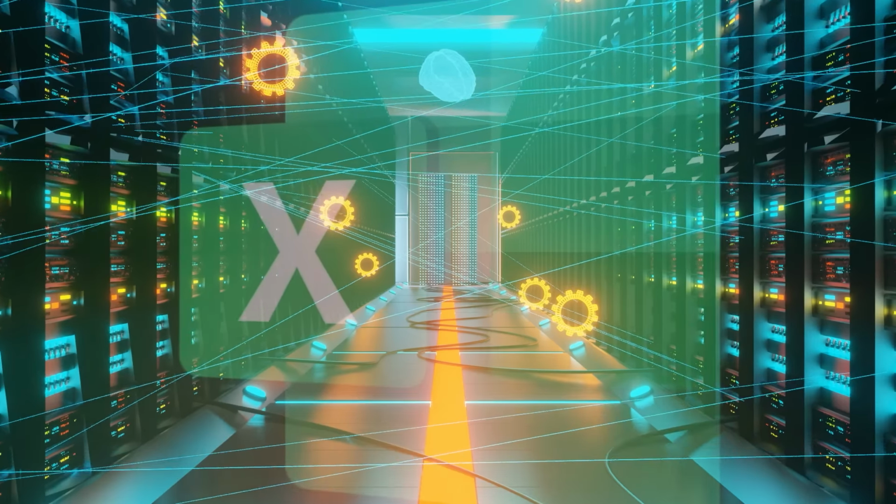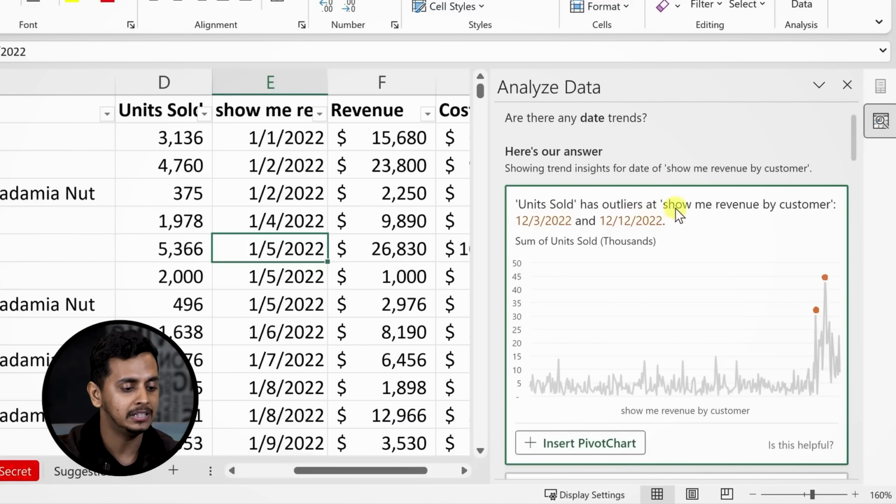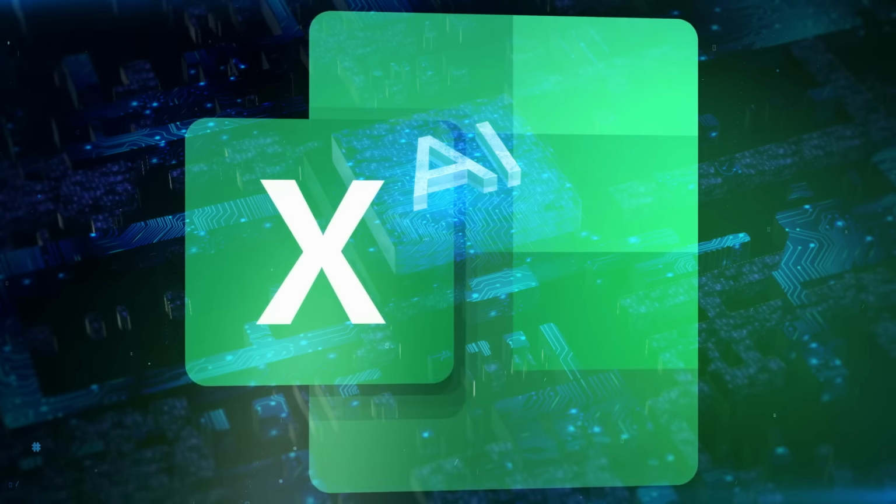So far, we've been asking all the questions, but what if we let Excel find the insights for us? Let's try asking, are there any date trends? Excel scans the data and look at that, it identifies that December 3rd and 12th are outliers with super high sales. Basically, December is a big month for cookie sales and this insight popped up in seconds. No formula, no manual work, just AI at your service.